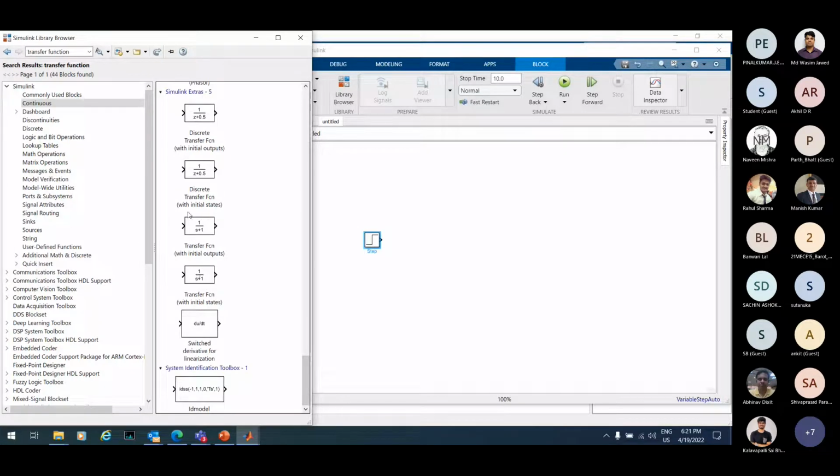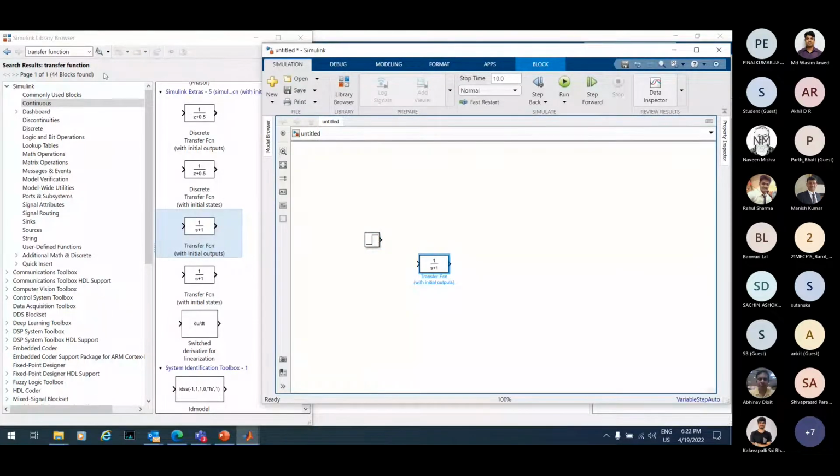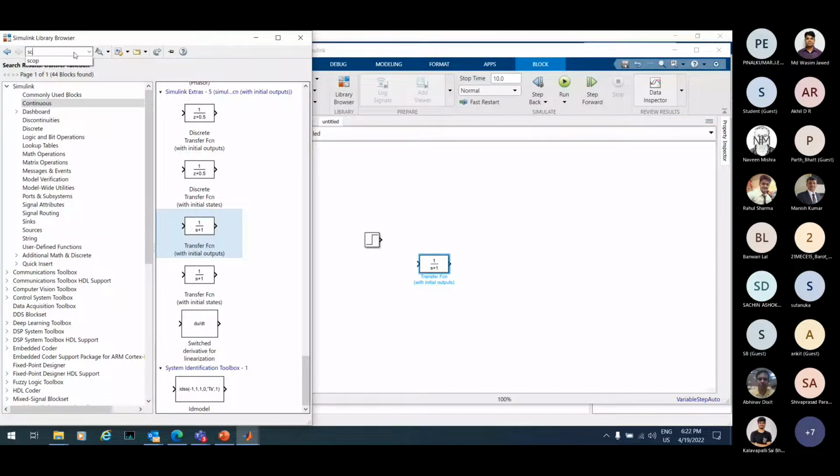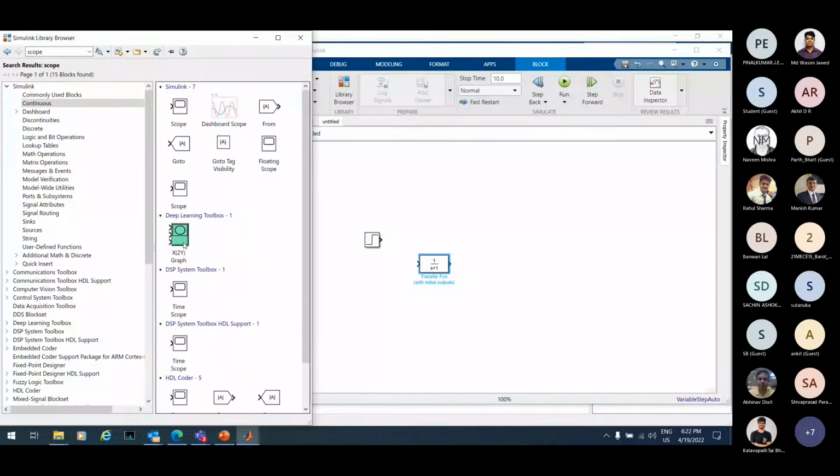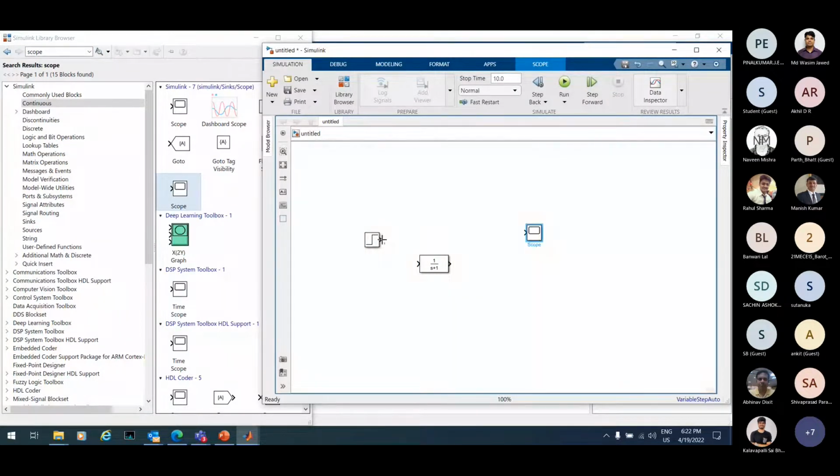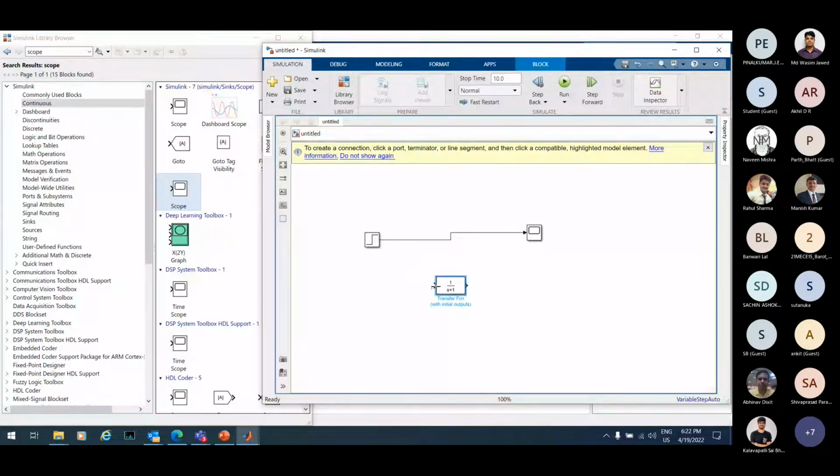Let's say transfer function with initial output, transfer function with initial state. Let's say transfer function, this one. And to see how the variable is in your simulation results and all, you have a scope. So you can choose a scope and see the variable. So you can put it here. It's a simple drag and drop that you can use. Or I'll just try to show you, one minute.